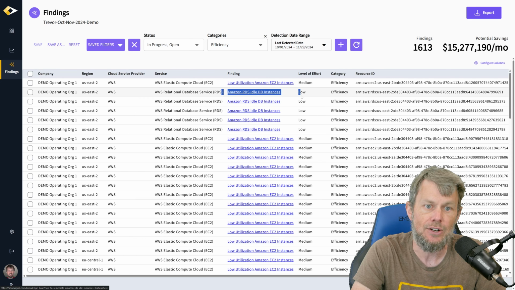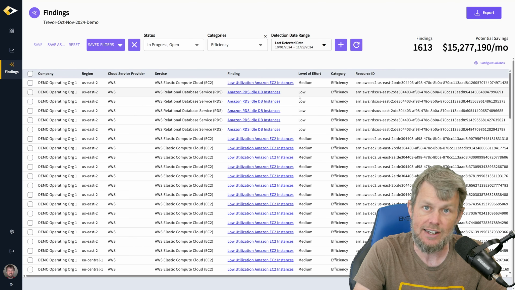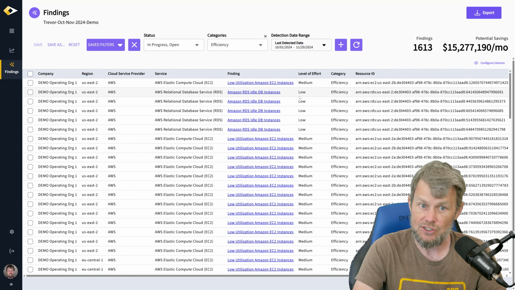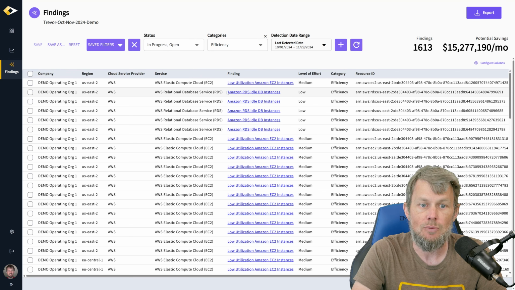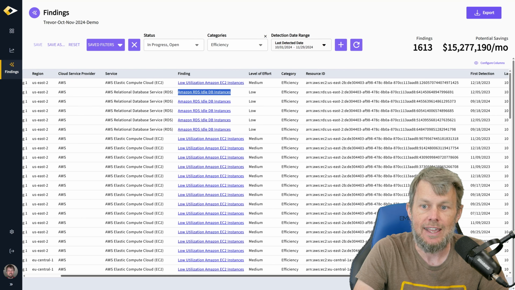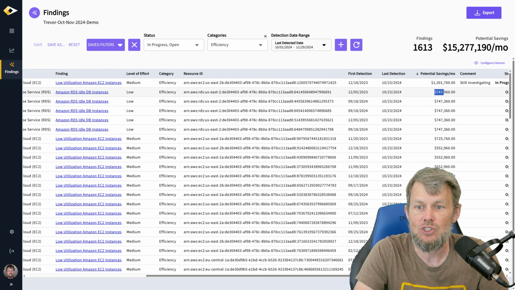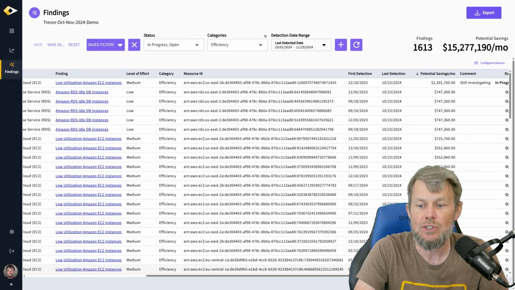So if you have an idle RDS instance here that's not actively doing anything and it's simply costing you money, then you may want to go eliminate that. And we even tell you what the potential savings is for each of those resources. And then you can also change the status.